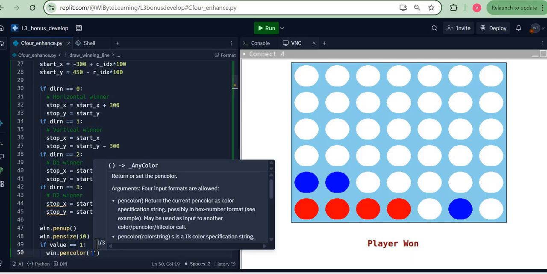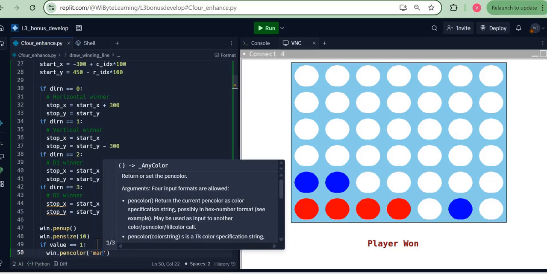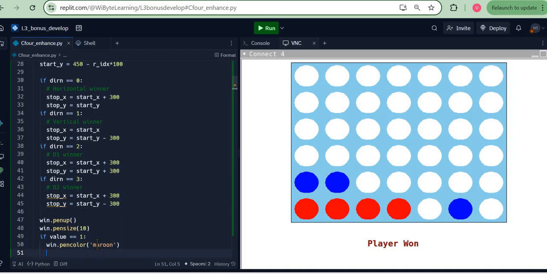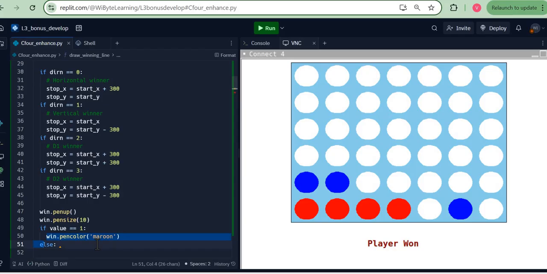In fact, I'm just getting some color which is kind of like red, so I just get maroon. It looks nice to me. And else, which means if the winner is 2, I'm going to set the pen color to, let's say, slate blue. Again, say slate blue, and I'm using slate blue 4. Again, this is just a choice, right?